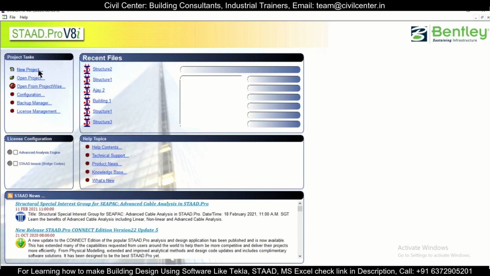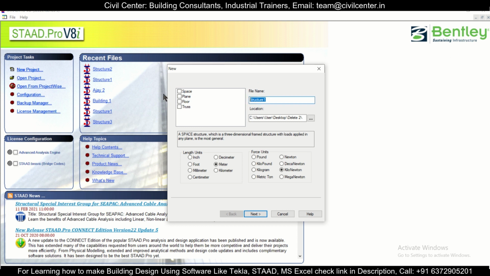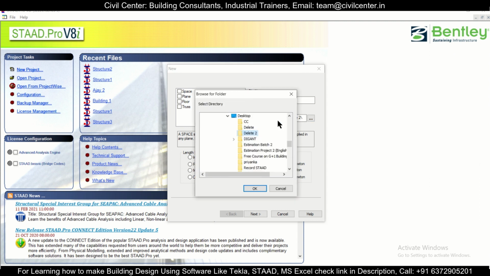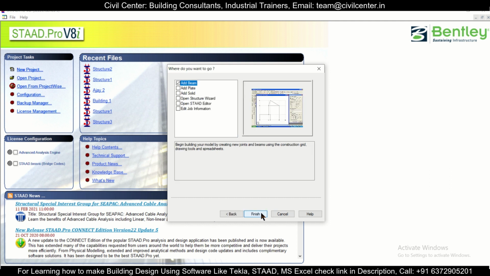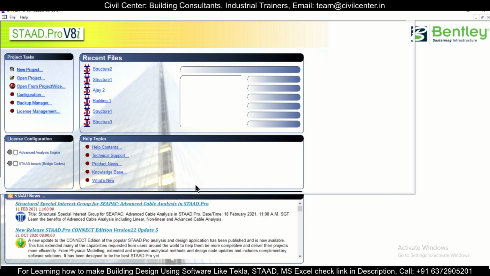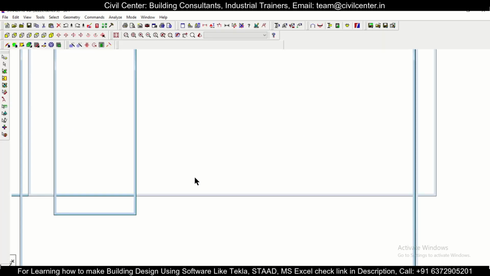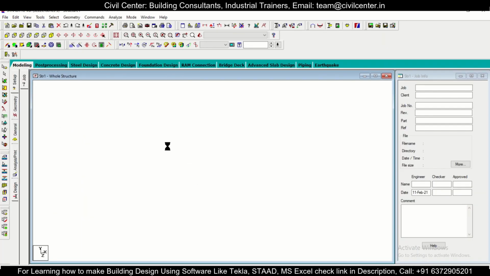After opening STAAD.Pro, click on New Project, and you can name this anything, and just keep the location of the folder which we have created right now. We have created a particular folder, STAAD model for YouTube and structure 1, and then click on OK, and then the units will be meter and kilonewton. This is the unit in which we are going to work, and then next, and then I'll click on finish.